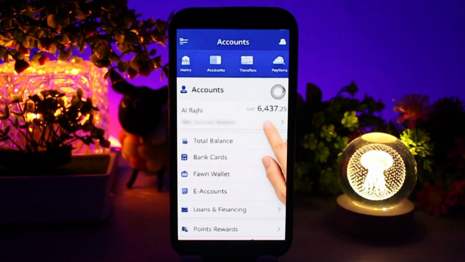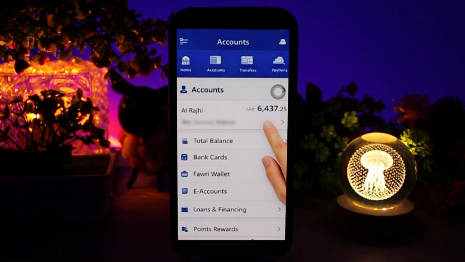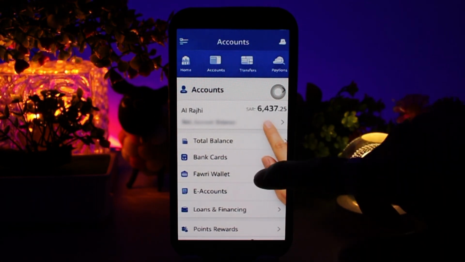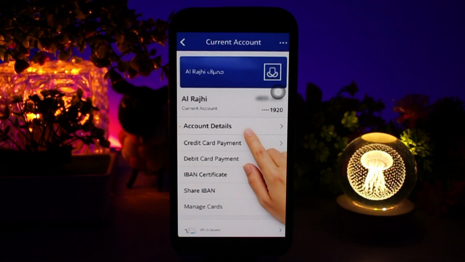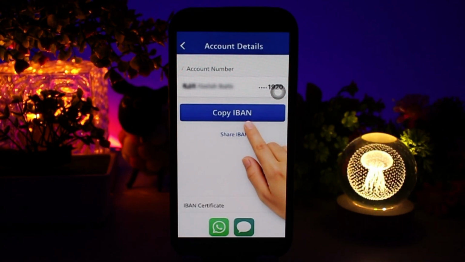Then once that's done, what you need to do is tap on the accounts option from the bottom of your screen, and then once you're inside your accounts, simply select the account that you want to get the beneficiary of. Then once you select your account, you'll find an option that says account details. Tap on that. Then once you're inside your account details, you will see your IBAN number that starts with SA. Now you can either copy it if you need, or tap on share and select the app to share it.